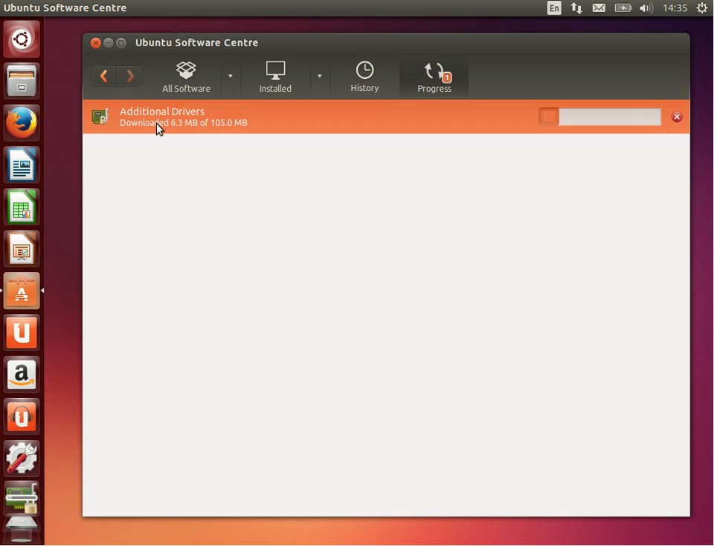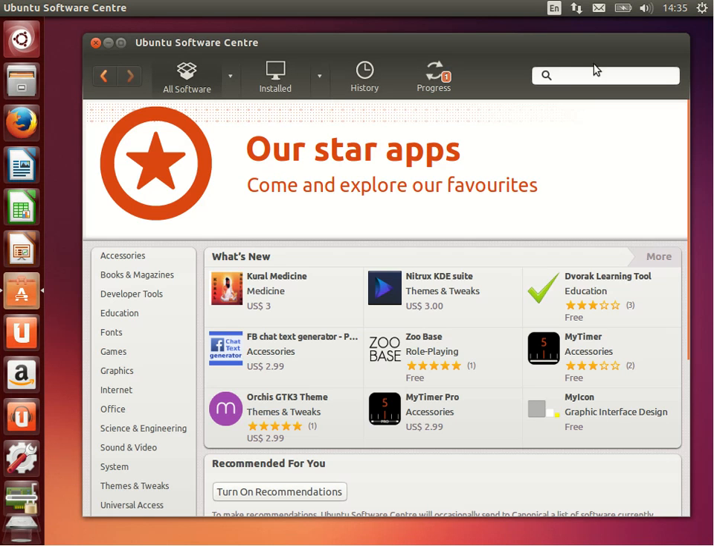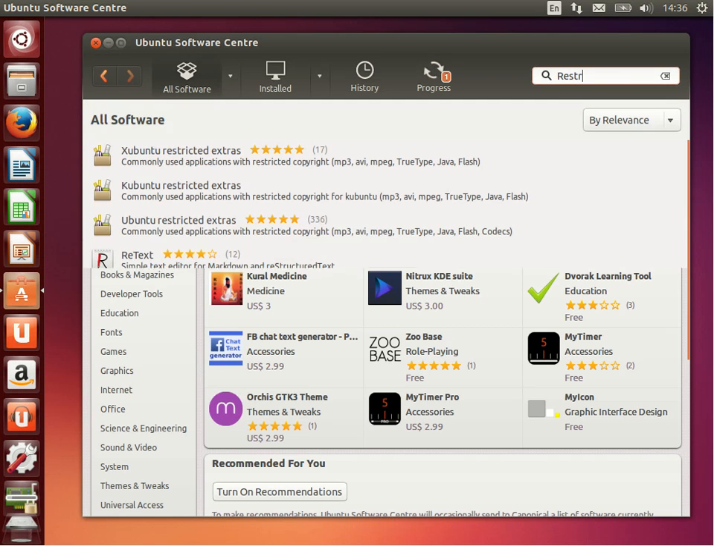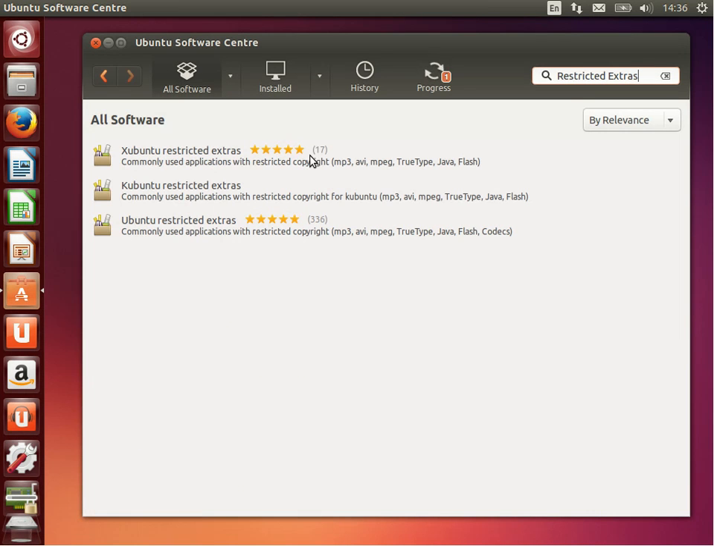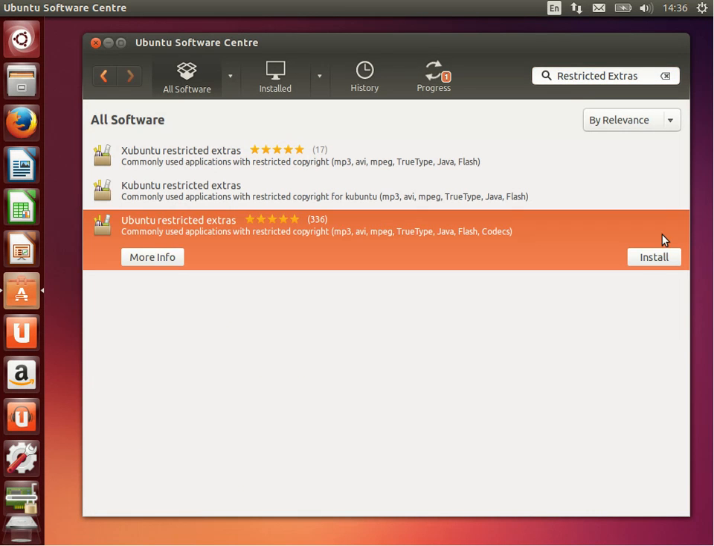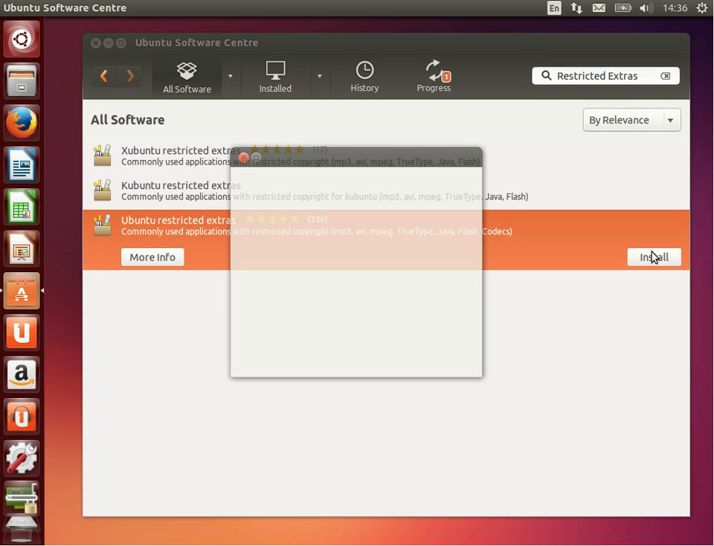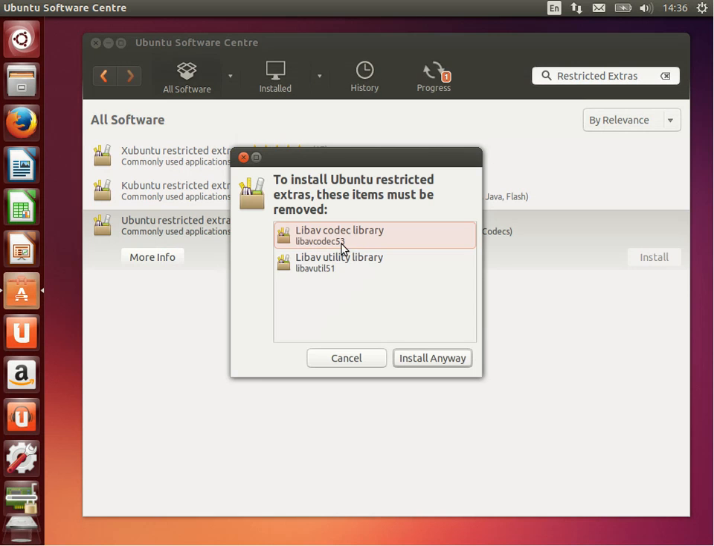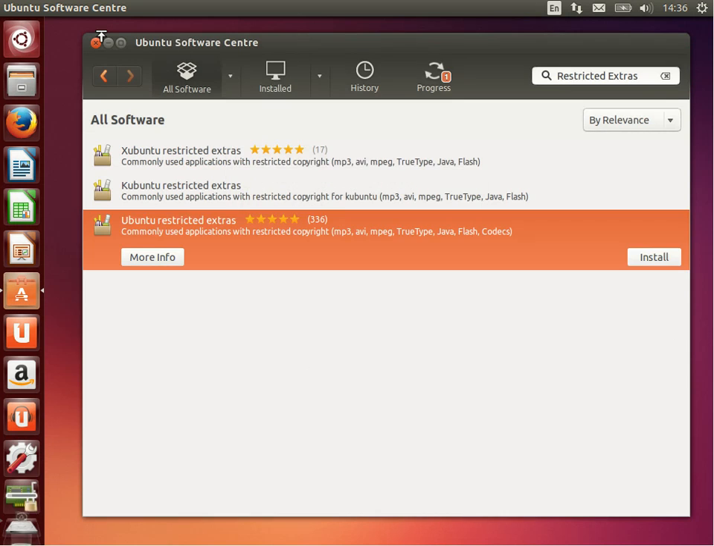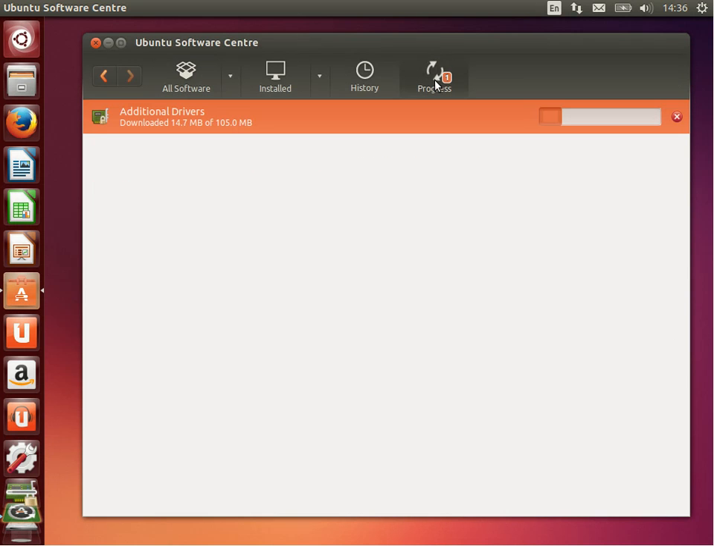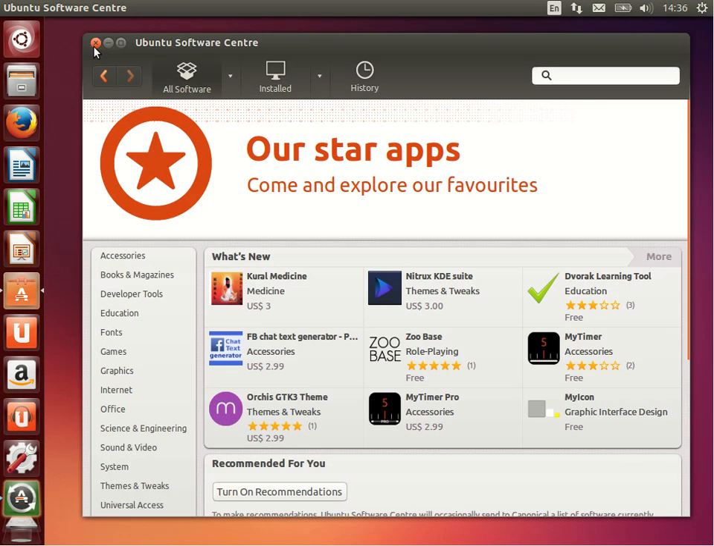Other software you'll probably want to install to begin with will probably be what is called the restricted extras. So if you install the Ubuntu restricted extras, that will allow you to play most formats for Ubuntu. And once you do that, just click install anyway. And so once additional drivers is installed, you can just install your video card drivers through that.